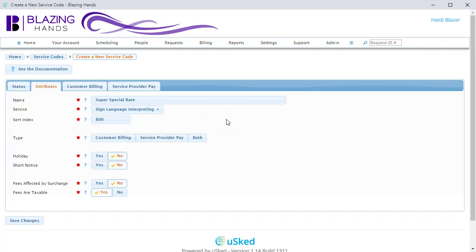Now we need to specify whether this service code would be used for customer billing, for service provider pay, or for both. Let's select both. This is not a holiday or a short notice service code. Let's move on to the Customer Billing tab.